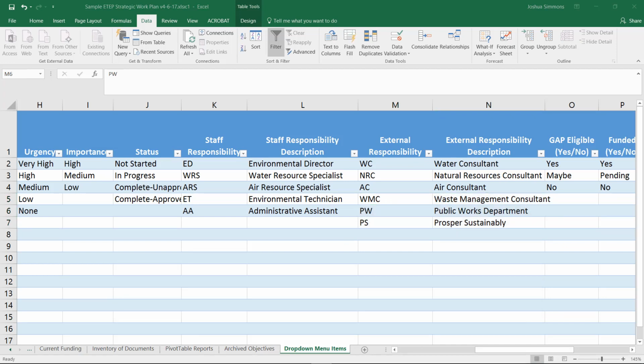Now I will demonstrate removing an existing item within a list. Let's say that your department has faced a budget cut and your environmental technician recently left for another position with a different tribal environmental department. In this case, we want to remove environmental technician from the list.